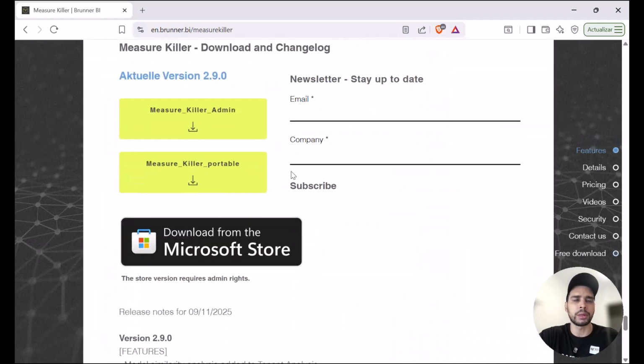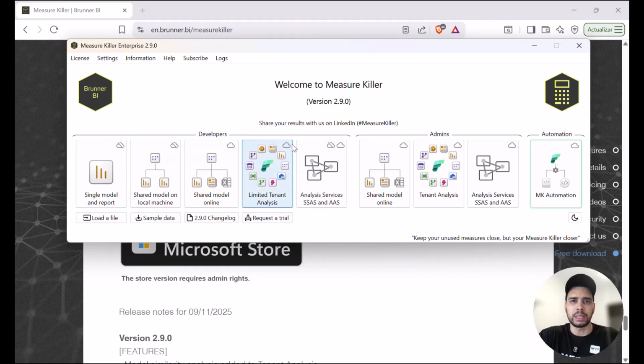If we go here, we can find that we have two versions of the tool: the first one with admin rights and also the portable version. And this is Measure Killer. This is the full list of the features. We also have many paid, but also a list of free features.